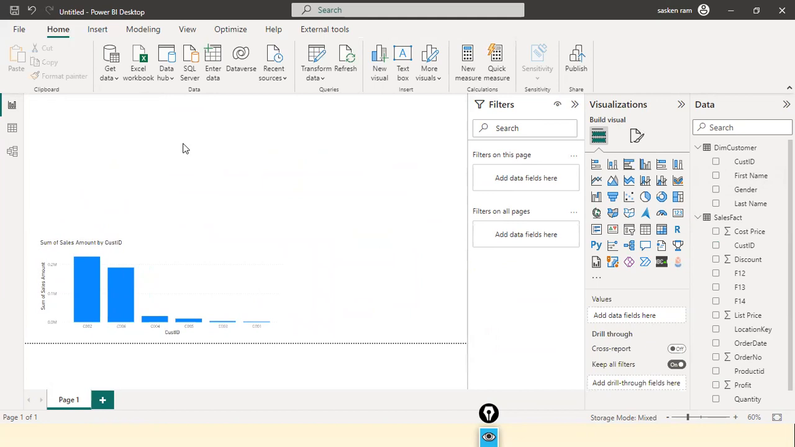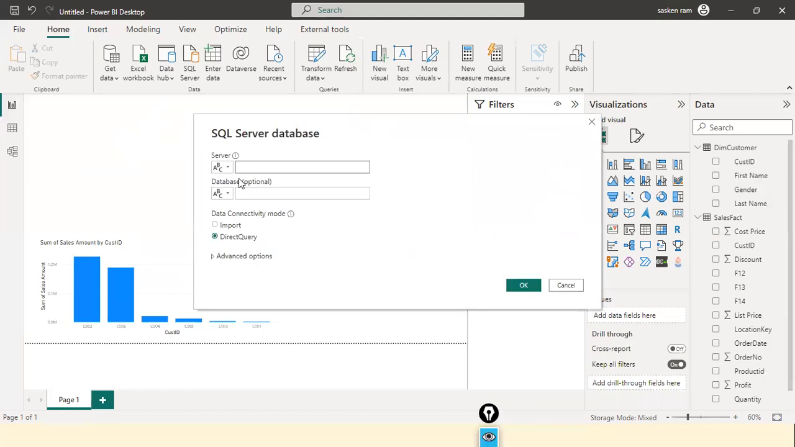Next one is, I'm going to click on SQL Server again. I just paste the server name here and then the demo database. This time I'm going to simply use the import and I hit OK.